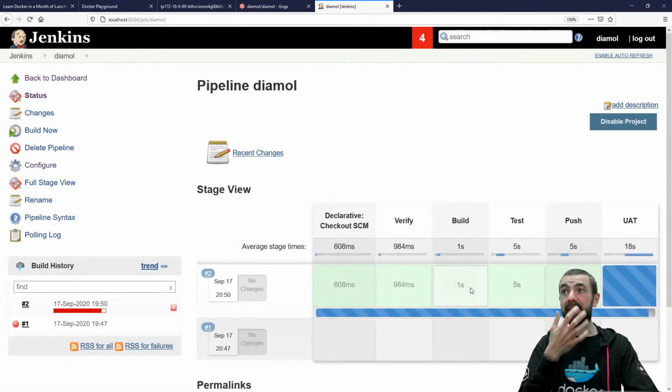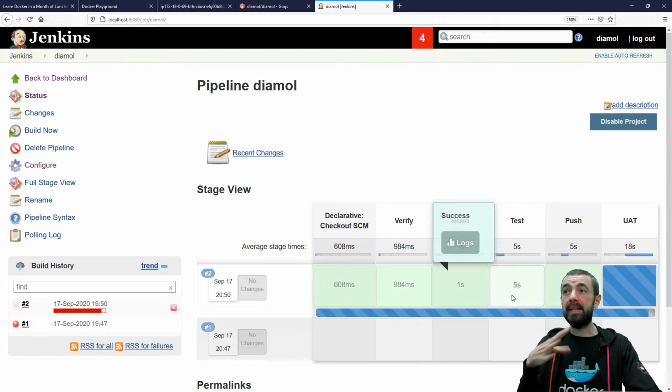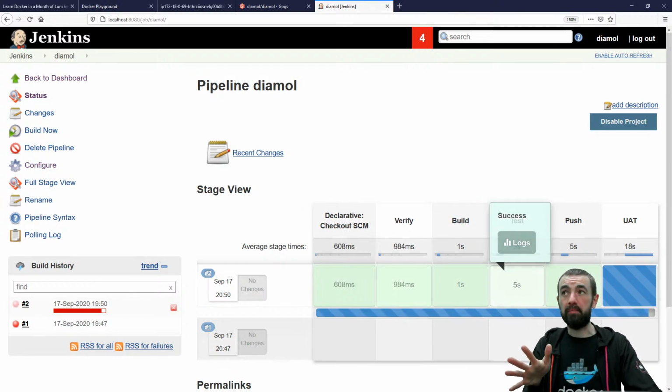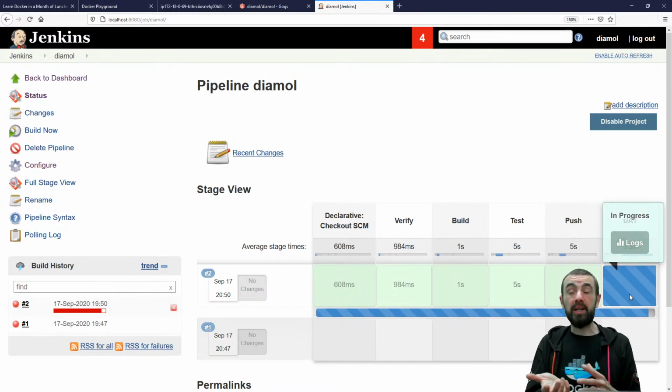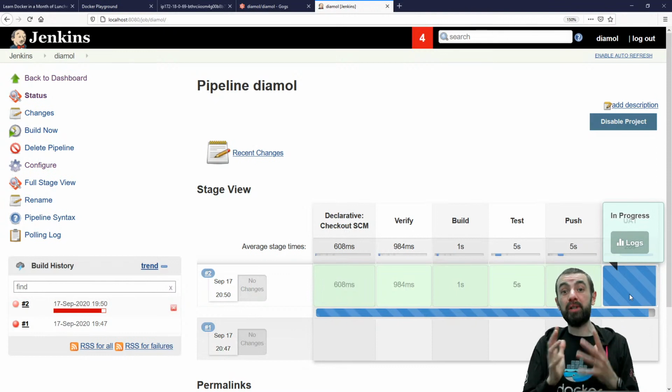The build and the test: a multi-stage Dockerfile, test, run some containers to make sure everything's up and running. The push is pushing it to my local registry, and the UAT stage here is running my container in my UAT environment, which is Play with Docker.